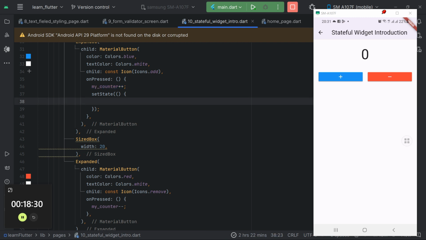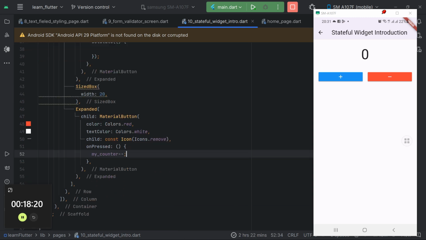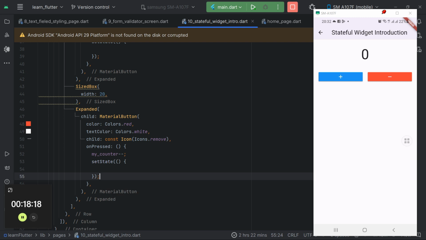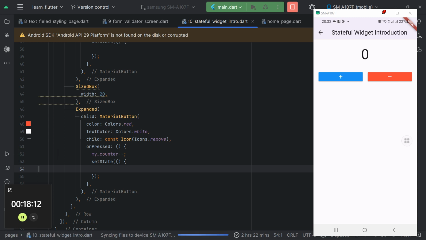So what's going to happen here is we are increasing, and then after increasing, we update the screen. This is the one that will update the screen. So I can copy this and also put it here after decreasing. So after decreasing, I go ahead and update the screen. If I save and update my screen, I'll be able to see some changes on the screen.